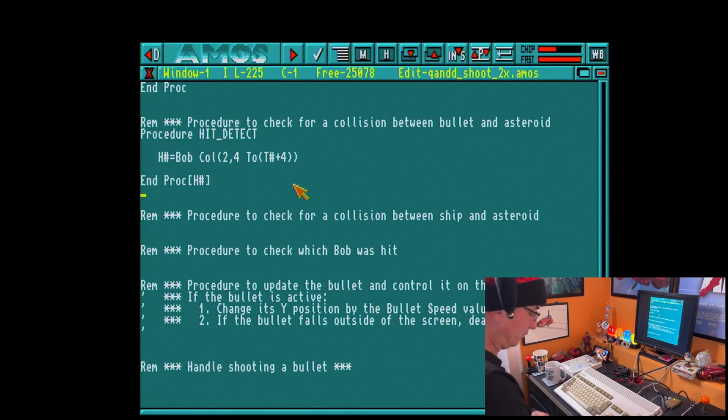Okay, so this is what is going on. We're going to check whether Bob 2, which is the bullet, has hit a Bob from Bob number 4 to the range of the asteroids. The number of asteroids we have is stored in t hash, but I'm incrementing that number by 4 because we have 4 other Bobs in play before we get to the asteroids. If you looked into memory, the asteroids will appear from position 4 onwards for our Bobs referenced in this program.